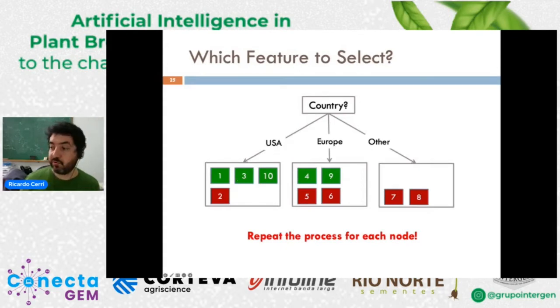So I'm going to do these calculations for this subset, and for this subset I don't have to do anything because it's already pure, okay? That is why the algorithm is recursive. It calls itself on new and smaller subsets of data. So I'm dividing data recursively.